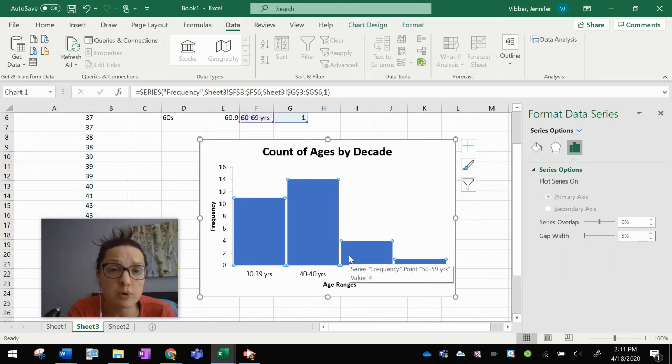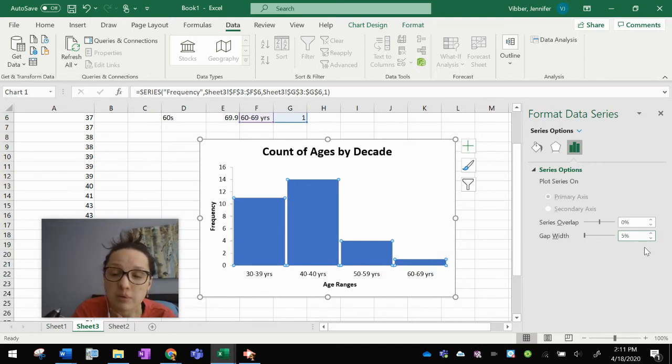A histogram purist, of which I am not one, would say if you have a histogram, the bars really need to touch. I don't care if they touch. I kind of like there to be a little gap so I can understand which bar is which. It's up to you. You can make your gap width 0. I prefer it to be a little bit greater than that just so you can see each individual bar.